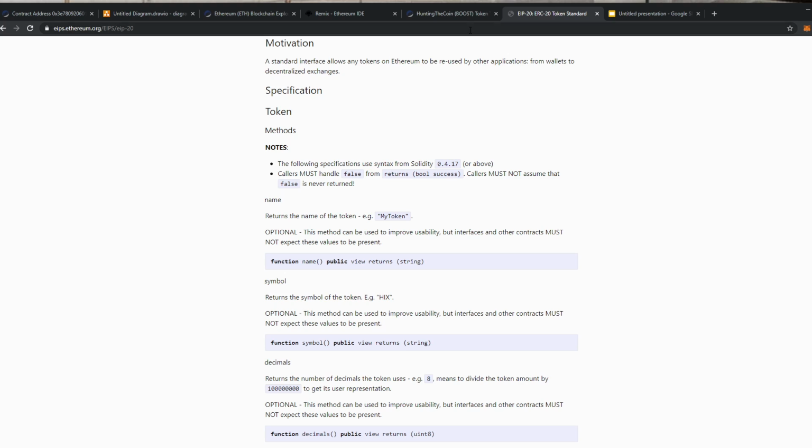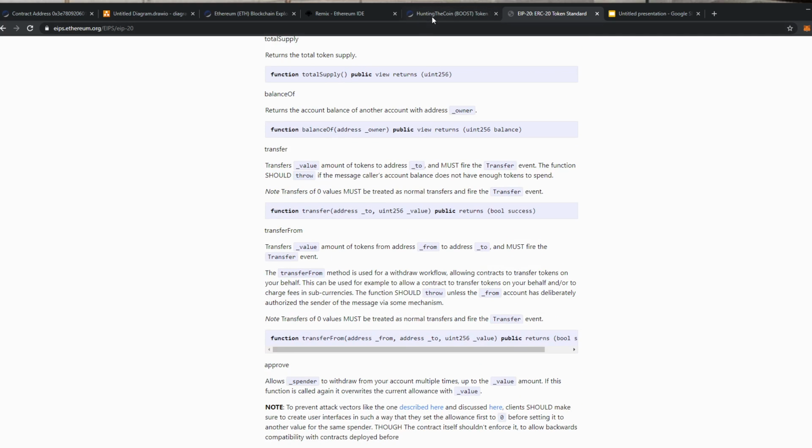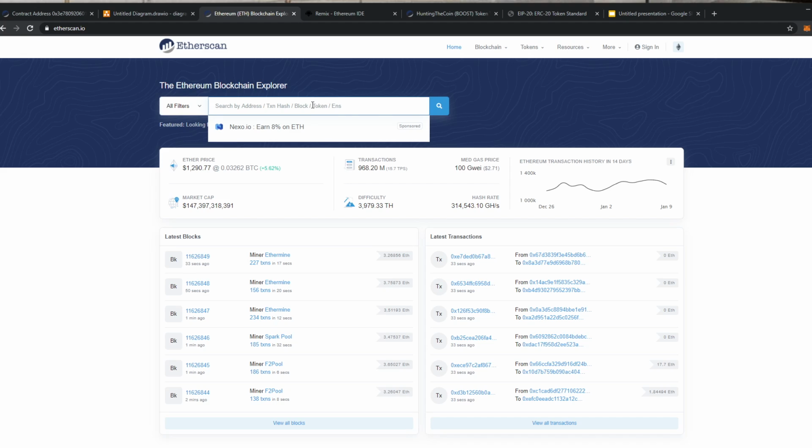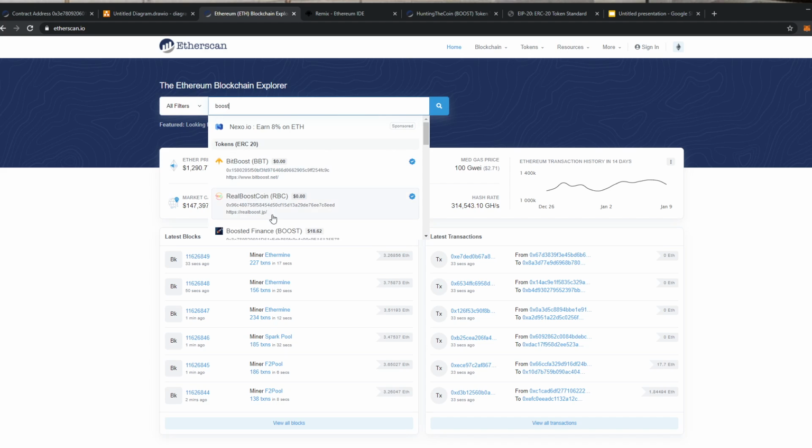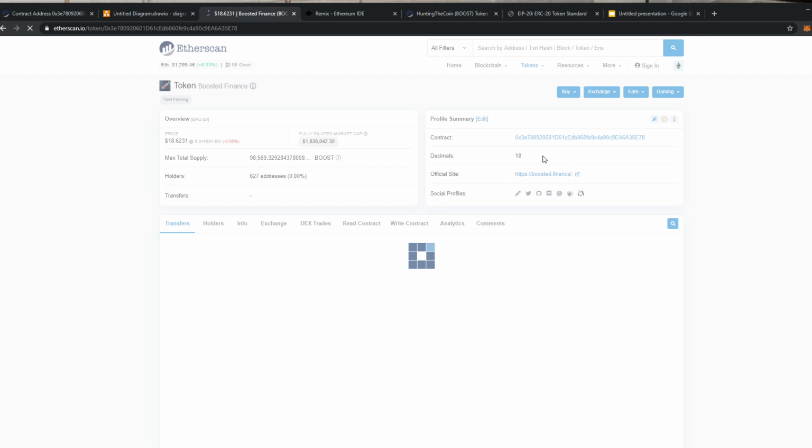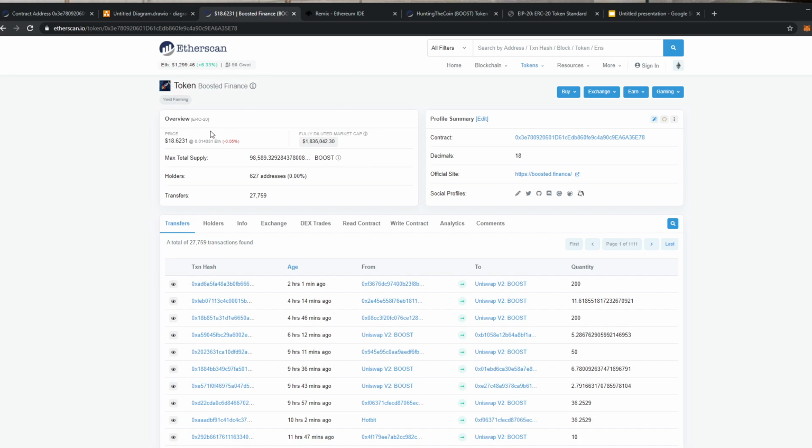So one contract that I really like a lot is the Boosted Finance token. So if I go on Boost, right here and press Boost, you can see this is the token tracker. This is not the smart contract. This token tracker just means that Etherscan is tracking all the transfers, right? This is not on the smart contract. This is just keeping track of history.